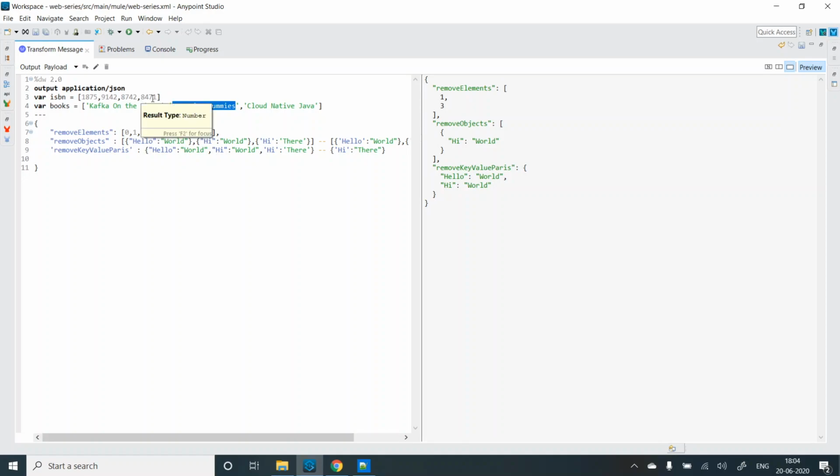So in case you have such a situation and you want to create a single array like 1875 and Kafka on the Shore in one array, 9142 and Java for Dummies in one array, you can use the zip function. So let's see that function in action.